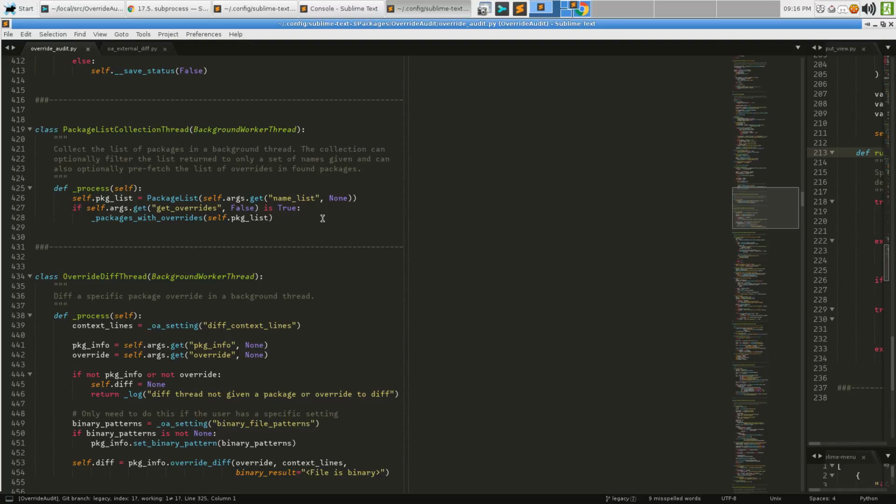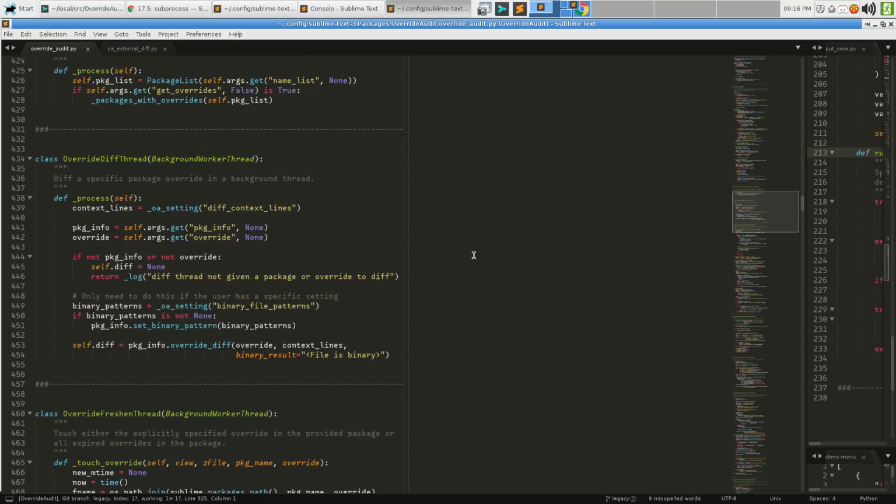So this is just a simple base class thread for gathering all of the information on all of the packages, which scans the packages folder, the installed packages folder, and the packages folder that's alongside the binary to find the name of all of the Sublime package files and all of the folders that could contain files and all the files that are contained inside those files so that it can know all about all of your overrides. The override diff thread diffs a specific package override in the background thread, which is the whole package version of the single override thread we saw above. And for the most part, this stuff all happens in the background, and underscore process happens after all of the package information is ready.